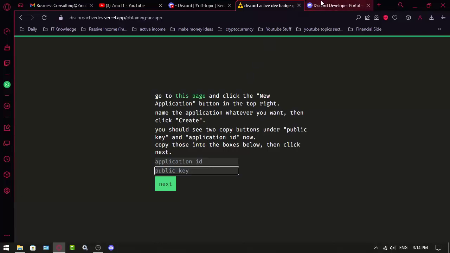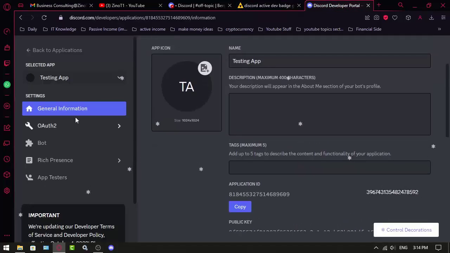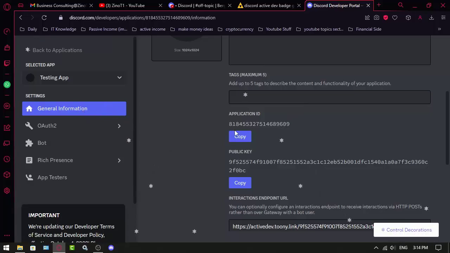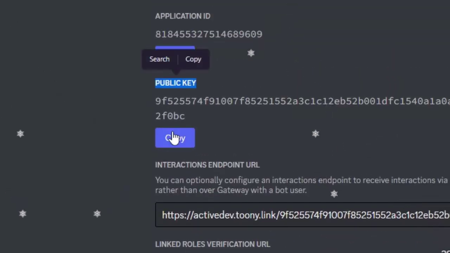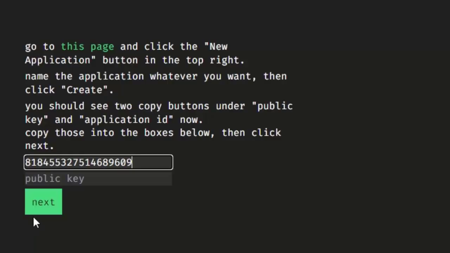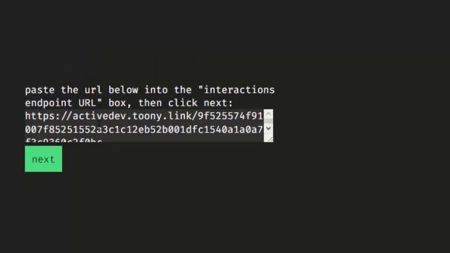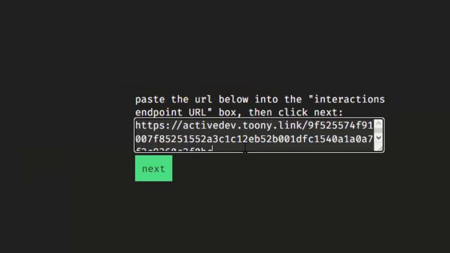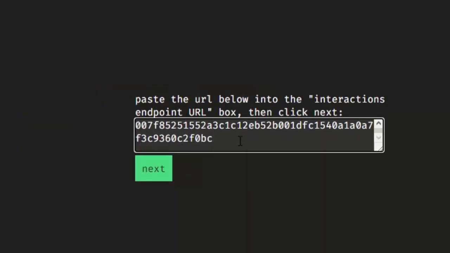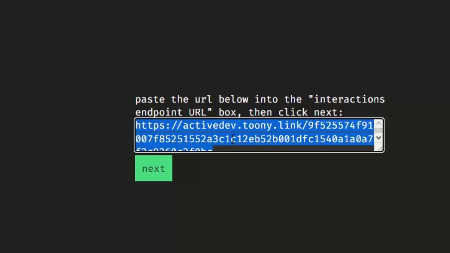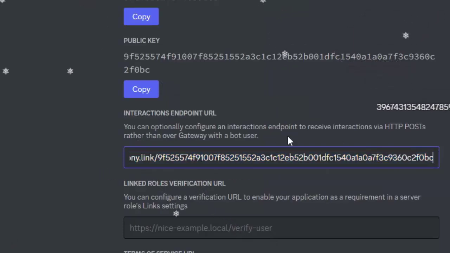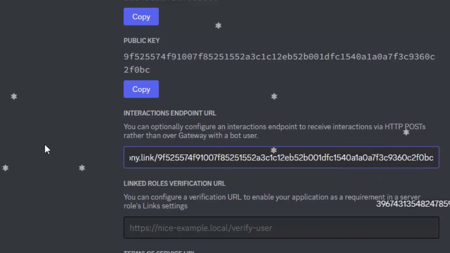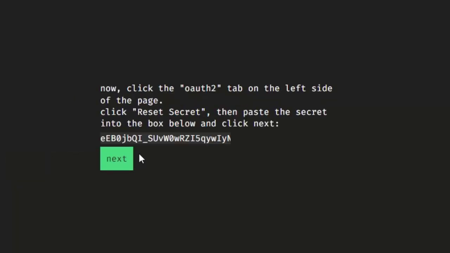I already typed that before I record this video, so I'm going to show you again. So you make sure you are on general information, and then you go to your application ID, copy that and paste it here. Then you copy the other one that says public key, just click the copy here and then you paste it here. Next, you get a link here. You either select all, or you just press Ctrl A and copy that, and you put it here on interaction endpoint URL. Actually I did this before, so it's already here, and then you click next.